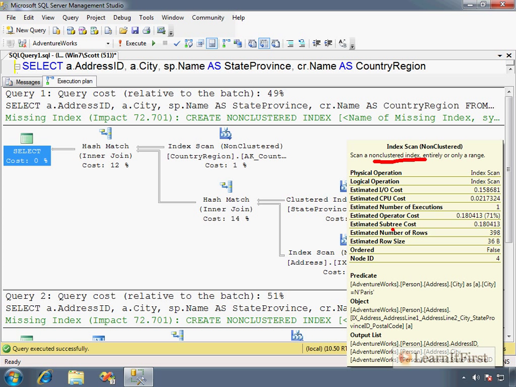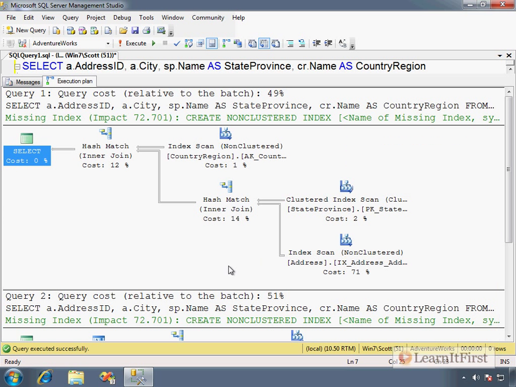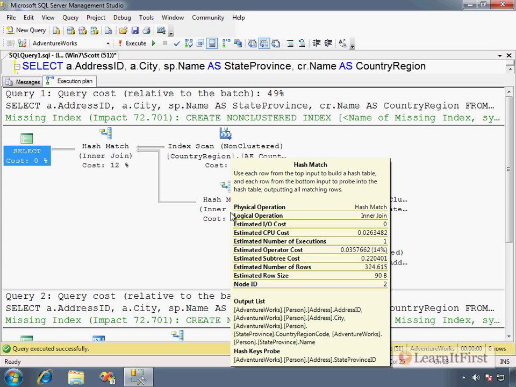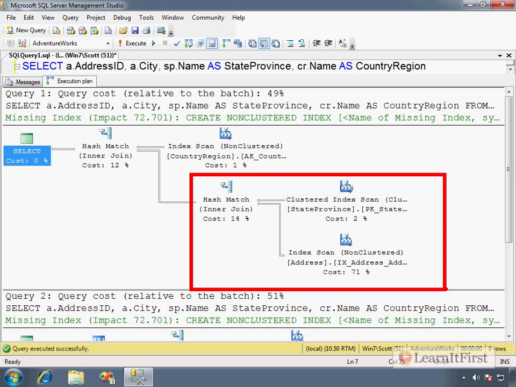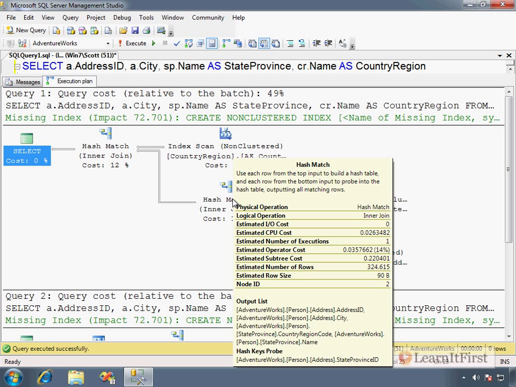Now the subtree cost is me plus everything that's occurred before me. Well, nothing has occurred before me. I'm the first operator in this thread. When we come over here to hash match, there's no I/O cost, a little bit of CPU cost, I only iterate once. So I cost 0.03. But me plus these other two guys over here, me plus everything before me, we cost together 0.22, 0.220.